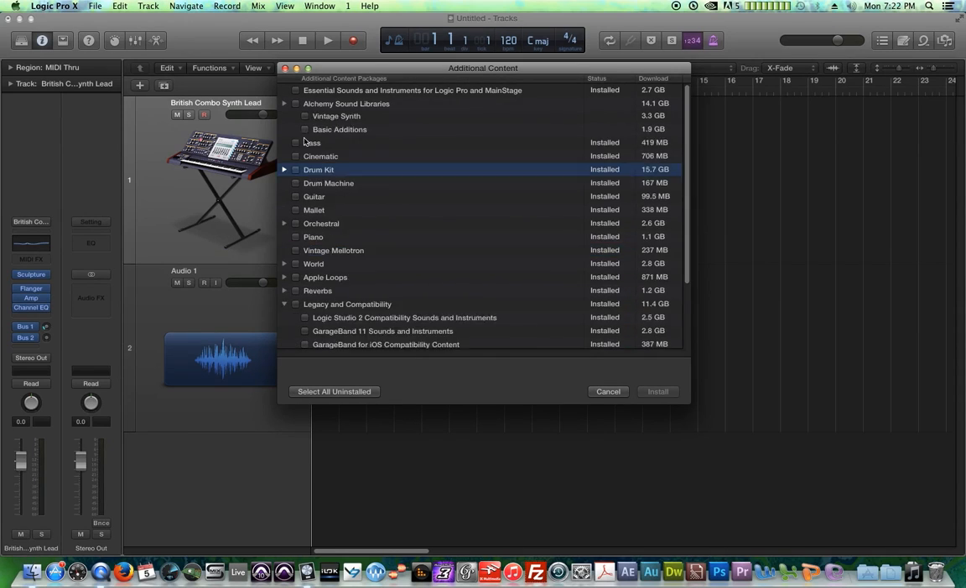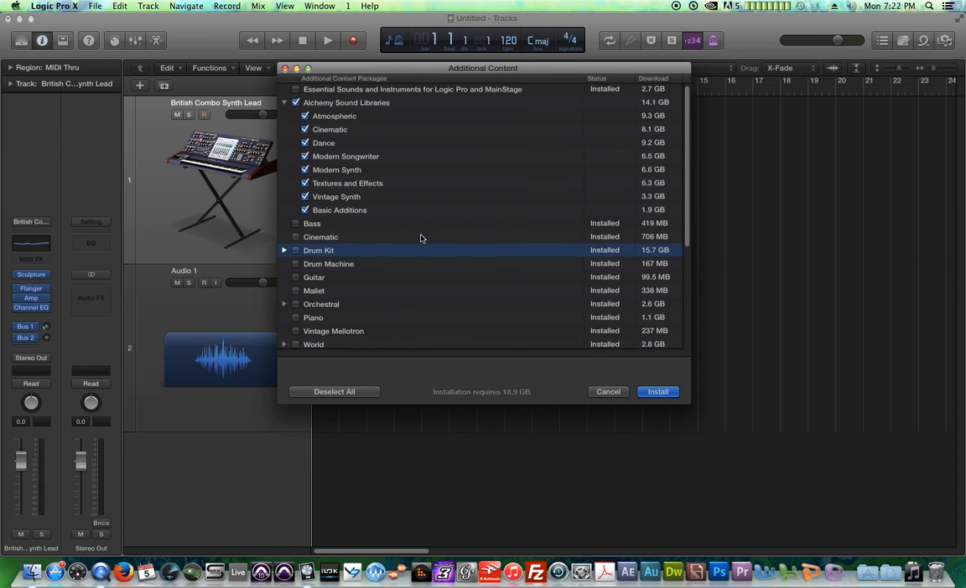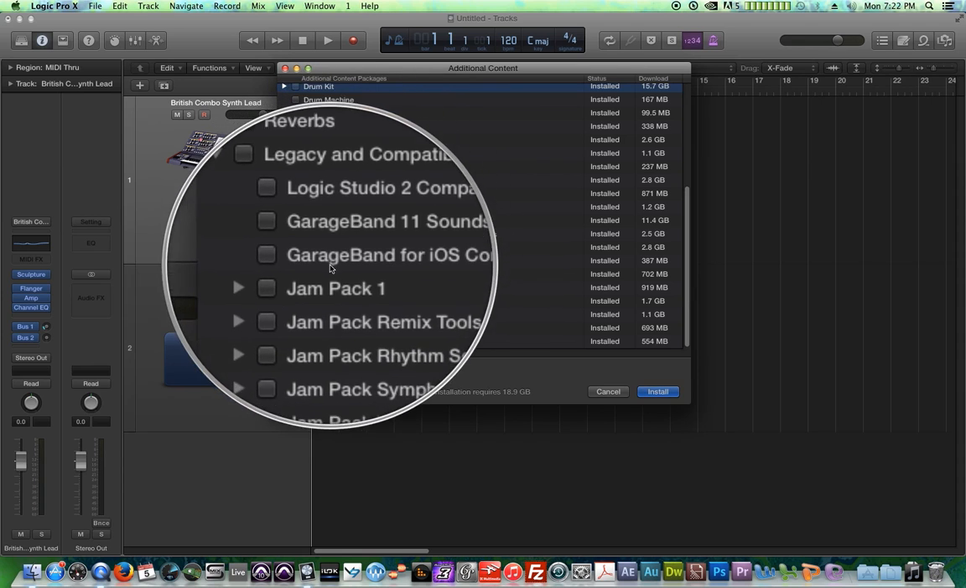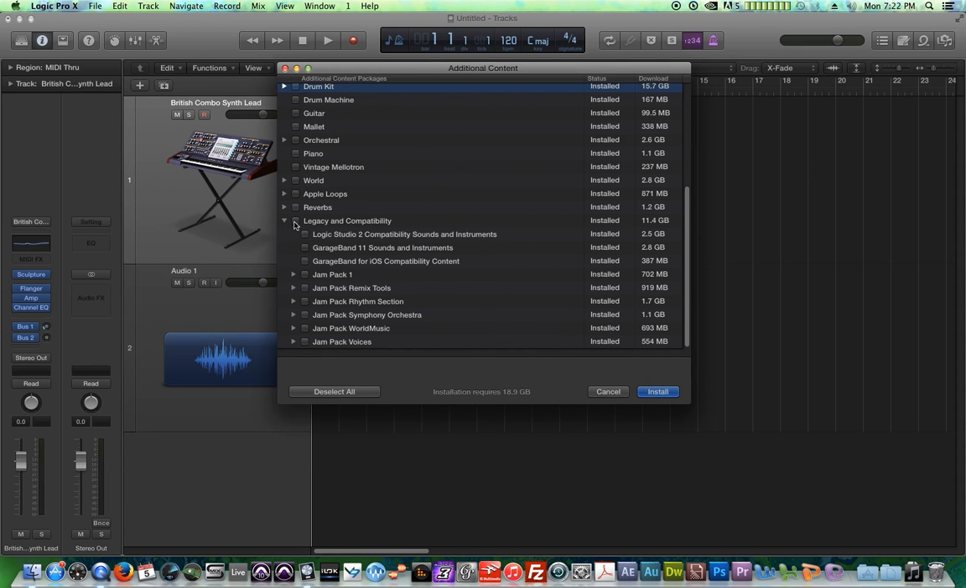One of the things I've noticed is that even if you select all and hit install, it actually still doesn't click on the legacy and compatibility options. So if you want to get those legacy settings from Logic 9, make sure you also go and manually click on the legacy and compatibility. And this is going to take a while.